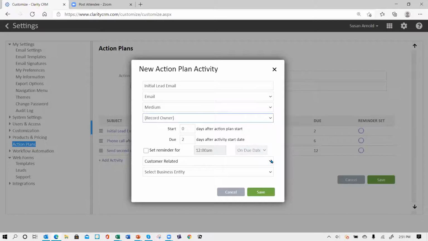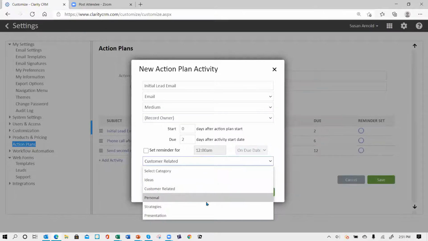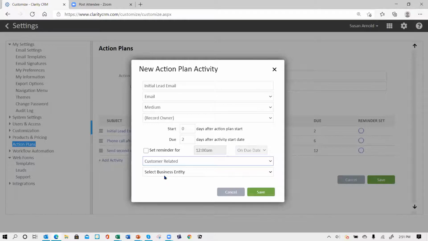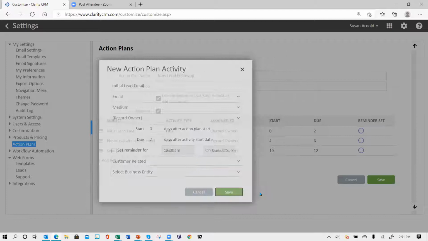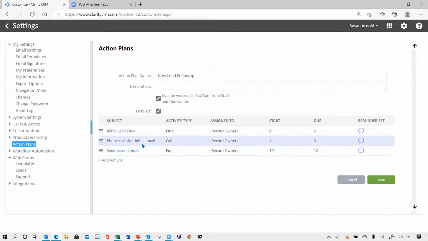And then these 2 fields here, this is that category field that nobody really uses. So I don't know that you need that. And this is a custom one, so ignore that. You won't even have it. So you save that, and then you start building your plan.